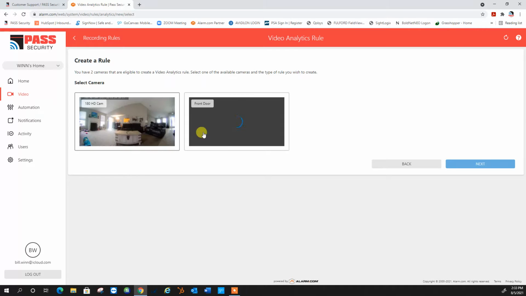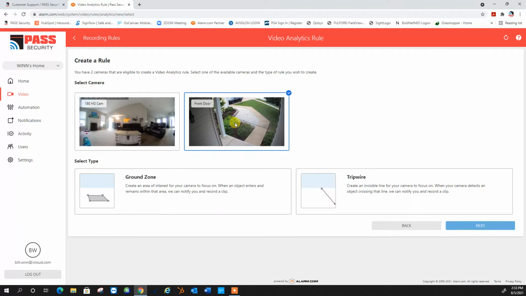I've got the different camera options here. In this video, we're going to be working with the front door camera. Click on that. You've got the option for ground zone versus a tripwire. Some people call it line crossing. For the front door application, I strongly recommend the tripwire. I just like it. I think it functions the best for that application. So I'm going to click on that and hit next.